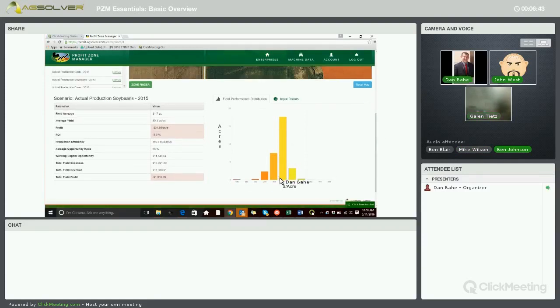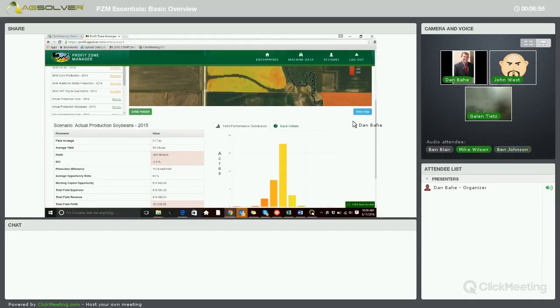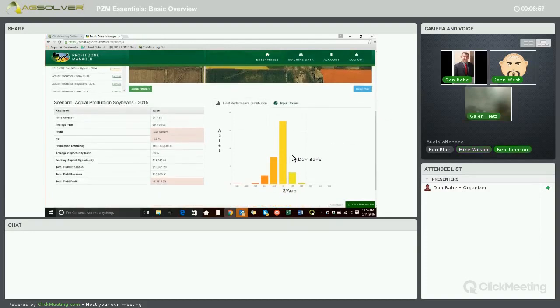When we come down right next to our financial field performance table, we have a histogram comparing our acres to profitability per acre. And what this allows us to do is see how many acres are in each column. So if we just want to see how many acres broke even, right here we have 17.66 acres. If we want to view the acres that produced a profit, we can, so on and so forth.